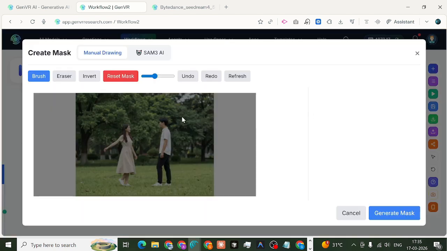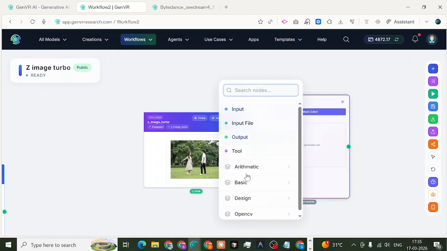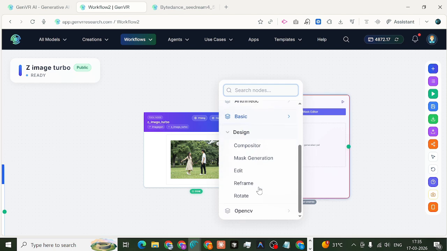So here I can basically create a mask, or even using AI I can create masks, right? Then I also provide, as I said, layer based editing, reframing an image, rotating an image, cropping an image, and all of that, right?